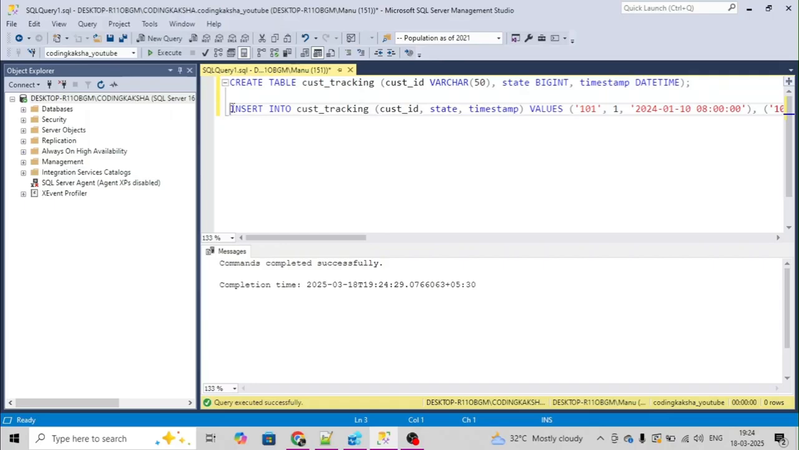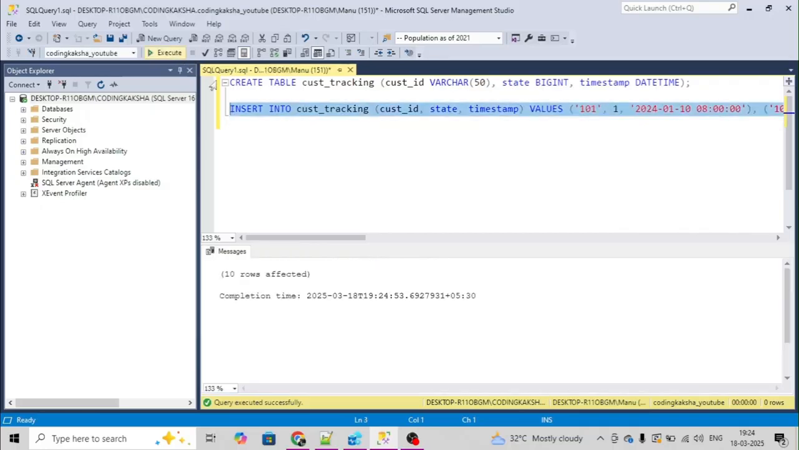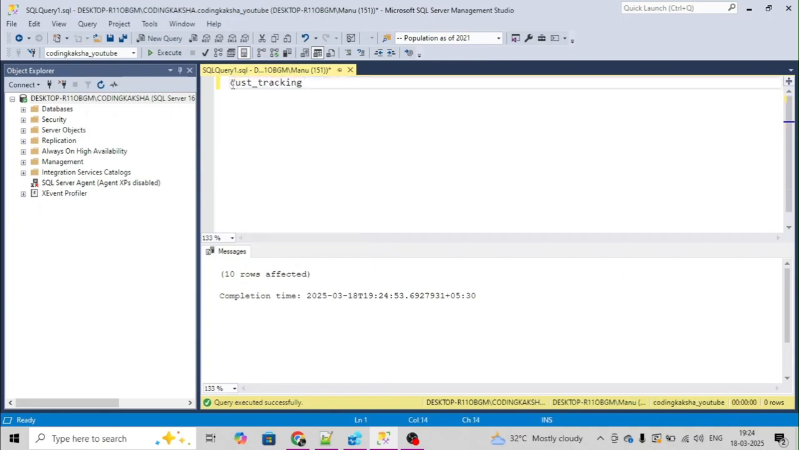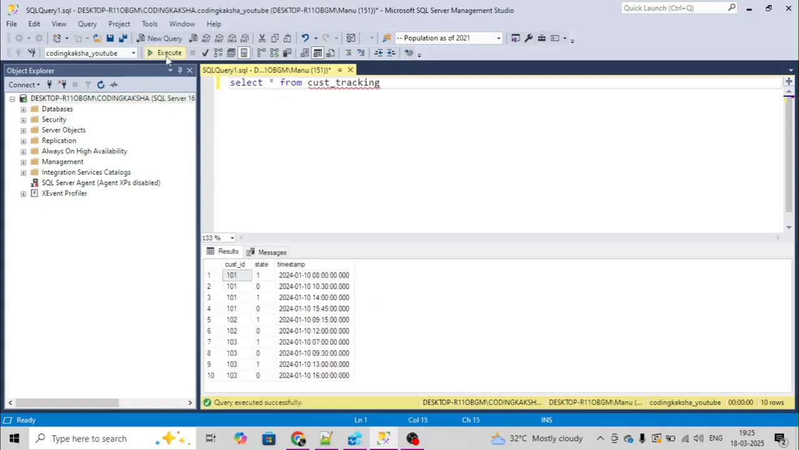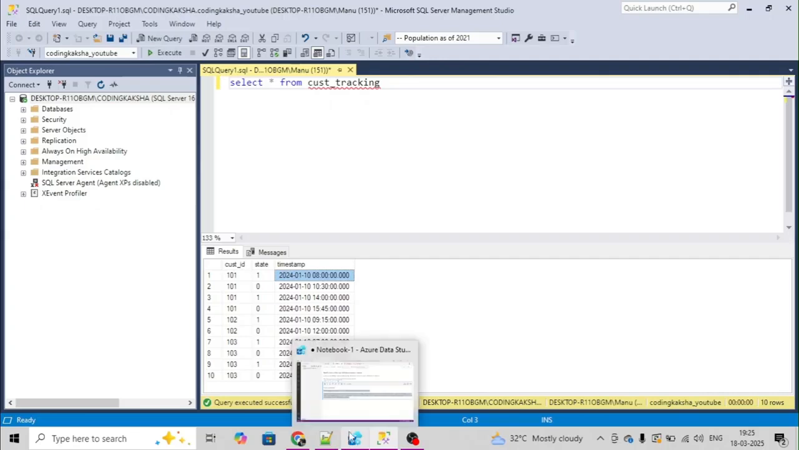We have inserted 10 rows. Now let's select the table. So we have this table, and in this table we can see we have a customer ID, state and timestamp. So let's go back to the question.